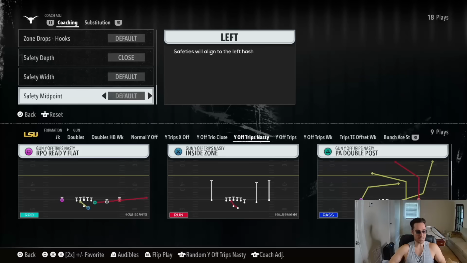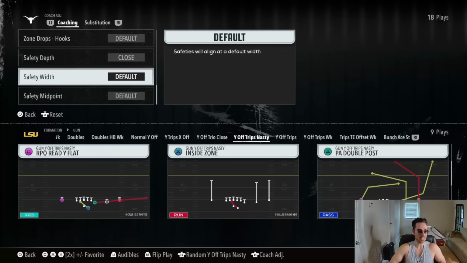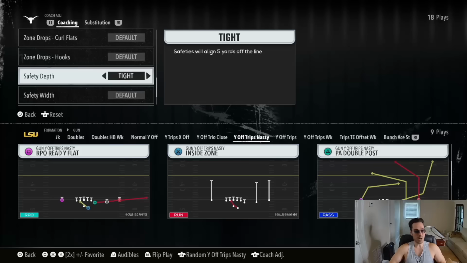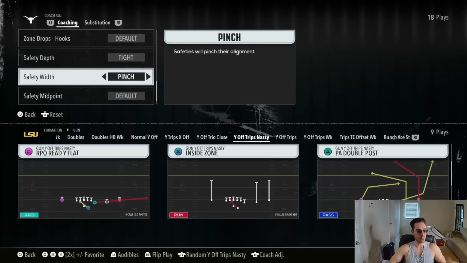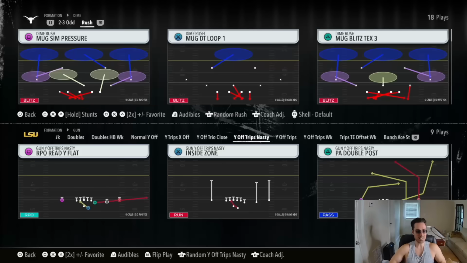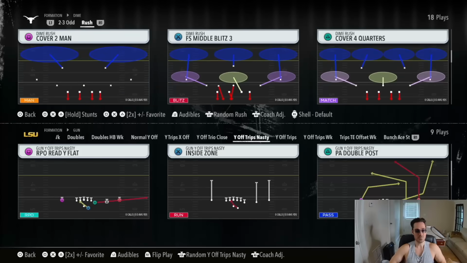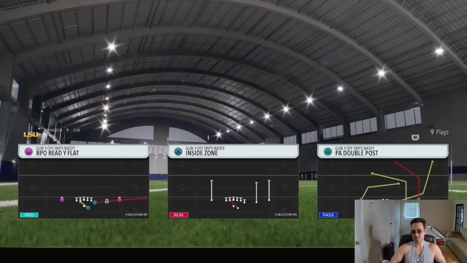One of the easiest things you can do with these adjustments is use them to improve your run defense. Say somebody's running the ball all over you and is killing you with inside runs. You might consider setting your depth to tight and your width to pinch. This is going to bring them down and in tight, and this is very effective in cover 4 defenses, especially because in cover 4, these safeties are in run fits.